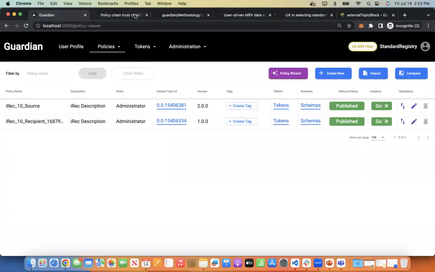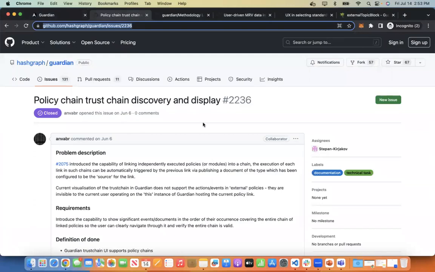So the first ticket we'll be looking at is 2236, which is policy trust chain discovery and display. In the 2075 ticket, we introduced a capability of linking independently executed policies into a chain. The execution of each link in such chains can be automatically triggered by the previous link. We are publishing a document of the type which has been configured to be the source for the link. The current visualization of the trust chain in Guardian does not support the action events in external policies. They are invisible to the current user operating on this instance of Guardian hosting the current policy link.